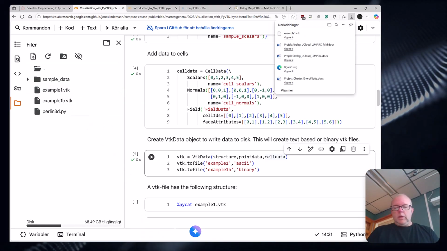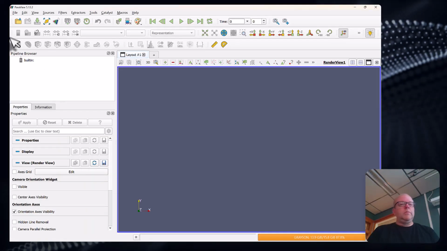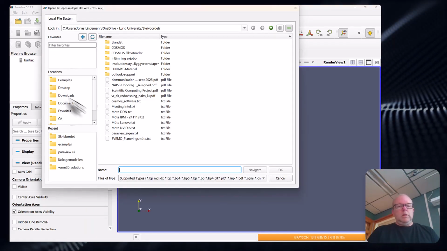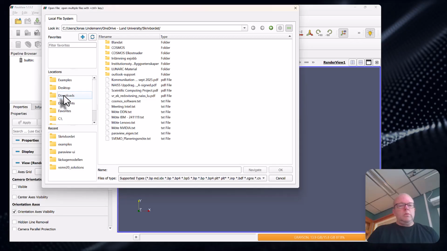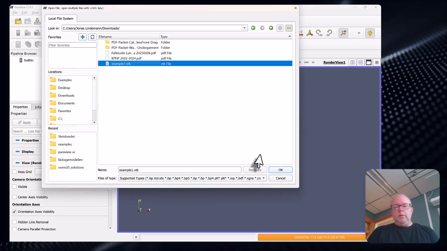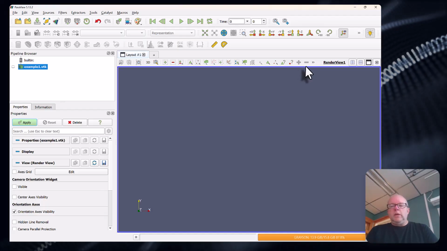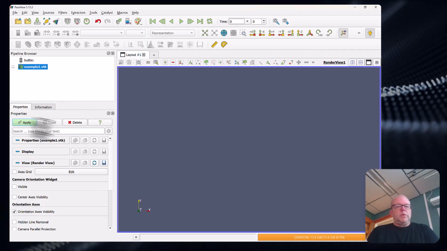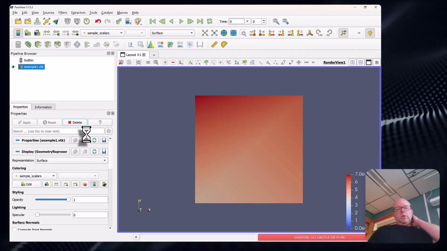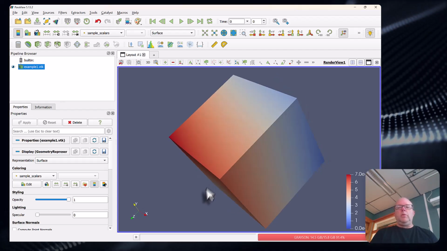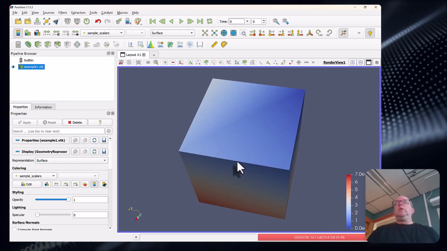Then we go back to ParaView, open, then we go to downloads, example1, open. Usually when I load new data, I just press apply here to see what data we get. Now you can see we get a cube here. So the polydata was apparently a cube-like geometry.